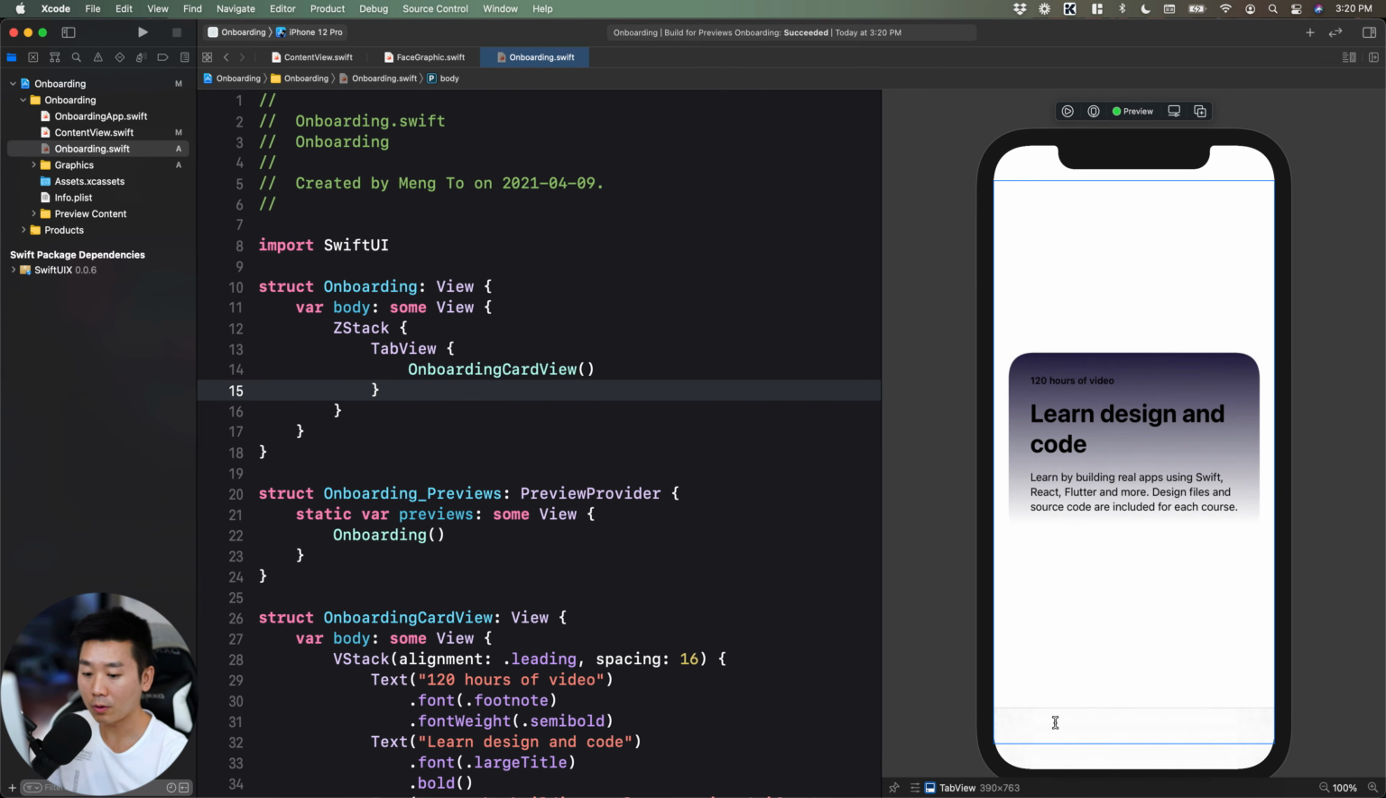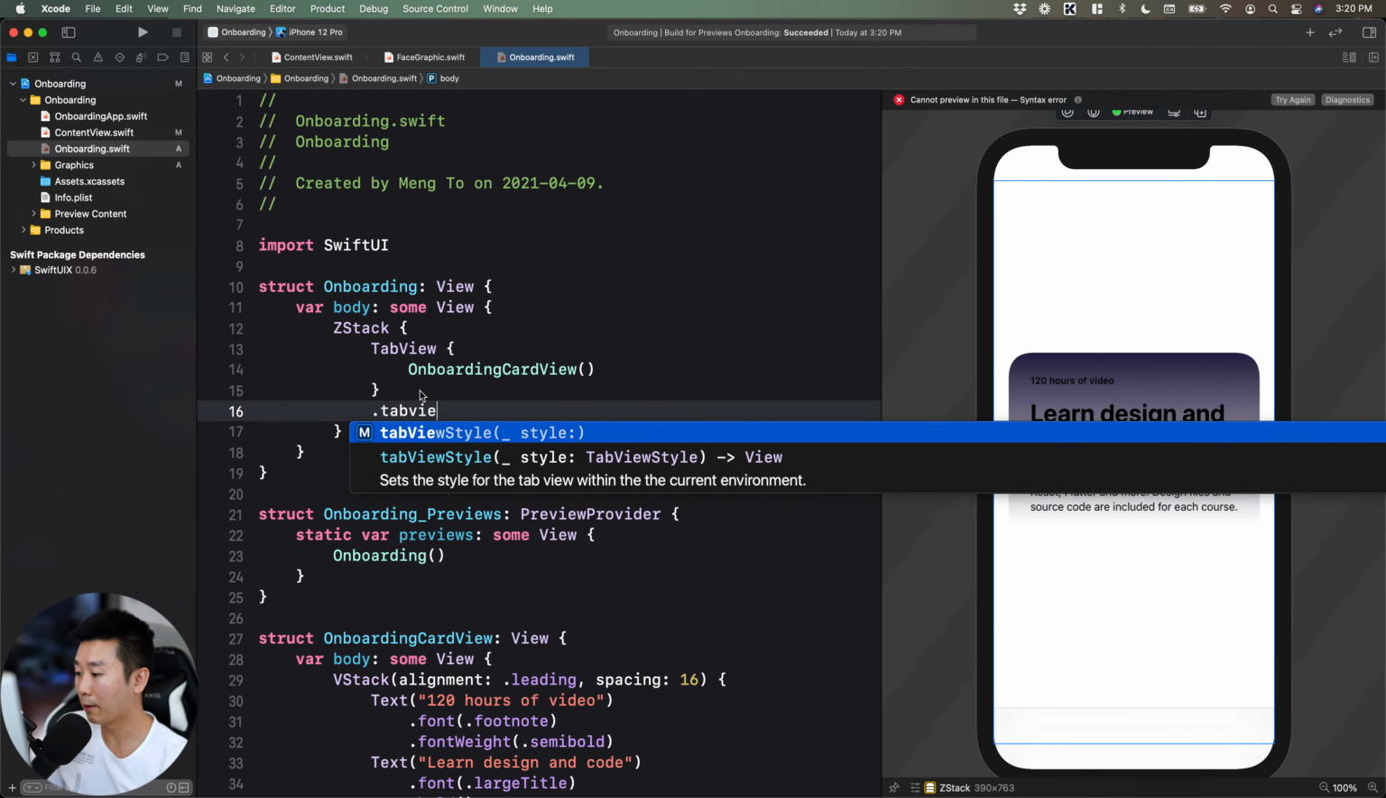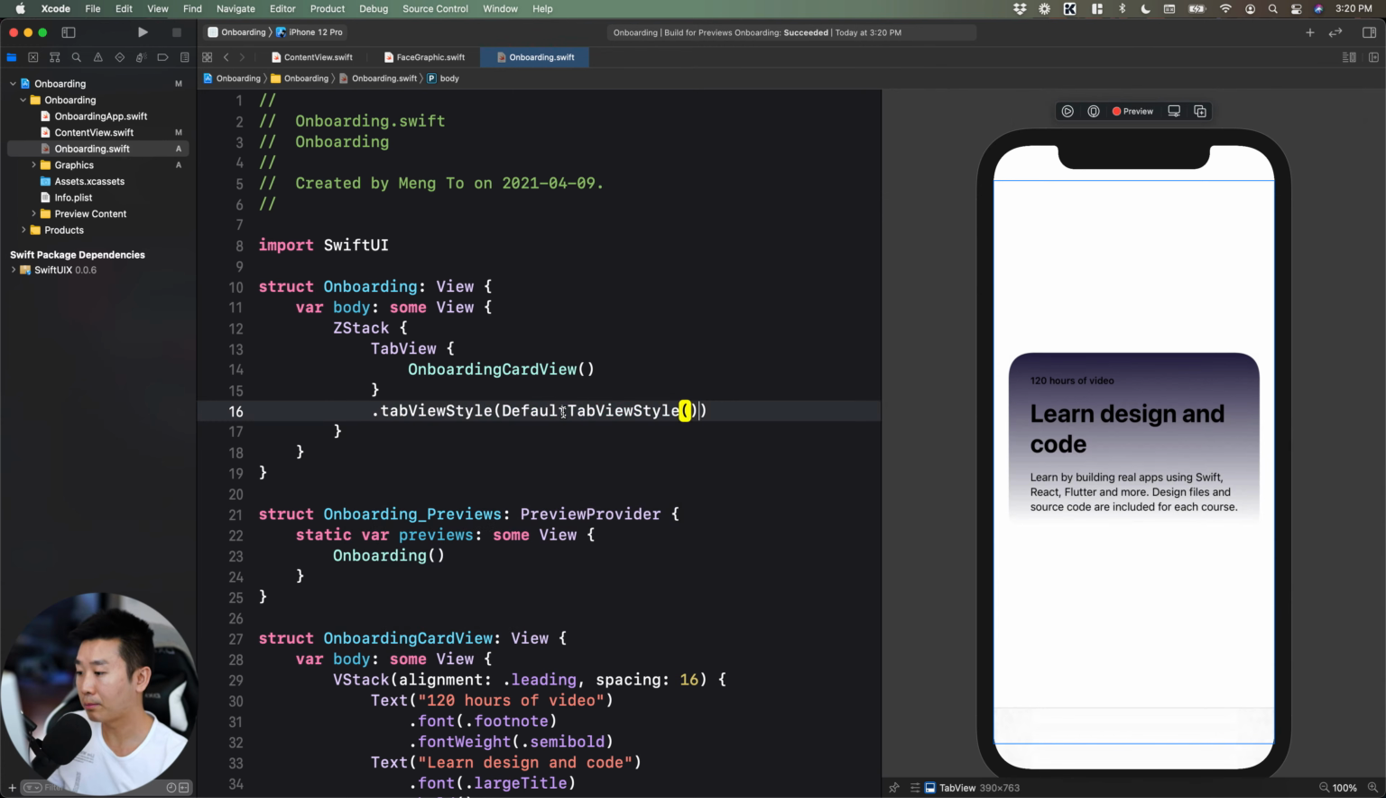Okay. Now, what is the tab view? The tab view is essentially what you would use for your tab bar, and you have like multiple menus, but you can also use that for creating these pagination. So you're going to need to use tab view style, and by default it's going to be the default tab view. Now, this is another thing that a lot of people don't pay enough attention to, is how to check the documentation in Xcode, right?